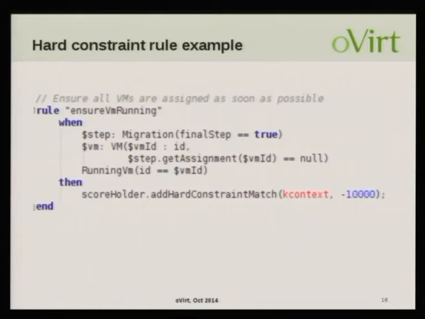So in this case, we are looking for a migration step. That's a common line for every rule we have, basically. And then we are checking for whether there is a VM that's not assigned anywhere. And running VM is one of the objects that represent the fact that the VM should be running. So if we have a VM that's not assigned to any host, and it should be running, that's clearly a violation of a rule. So we decrease the score by 10,000 in this case. That's a pretty steep price to pay. But although, you know, the VM that's not running is also a pretty steep violation of the rules.